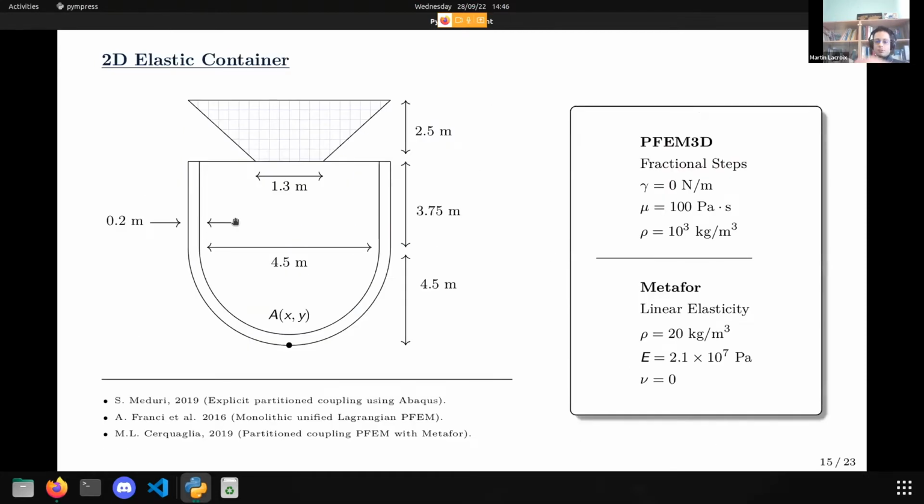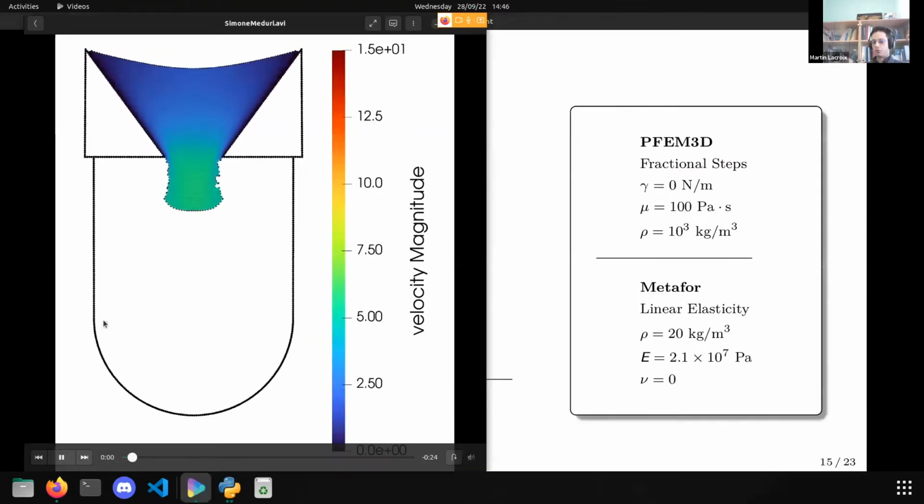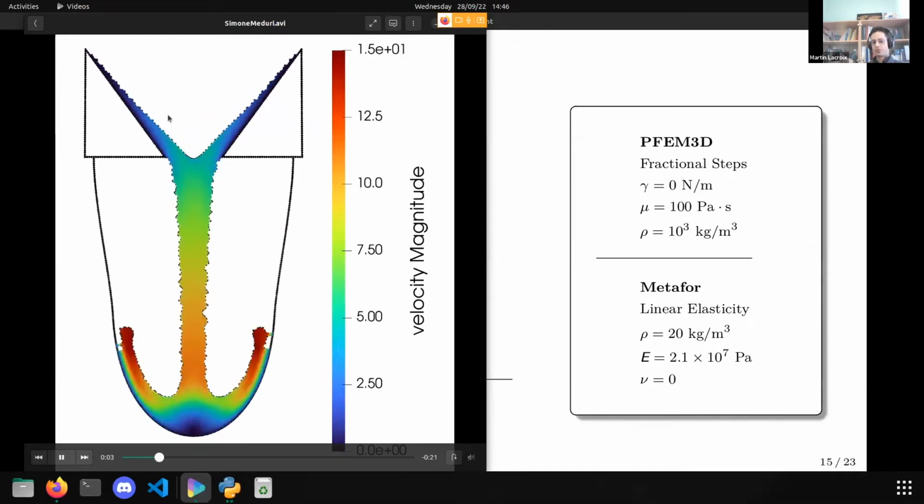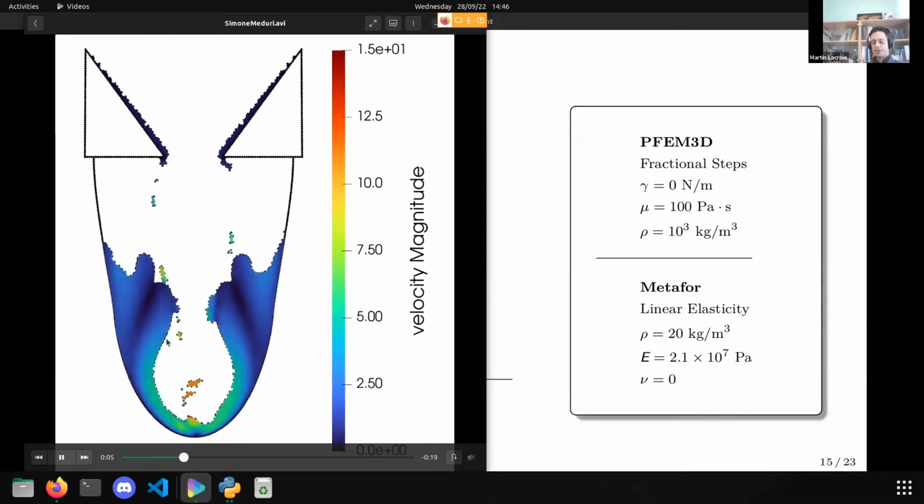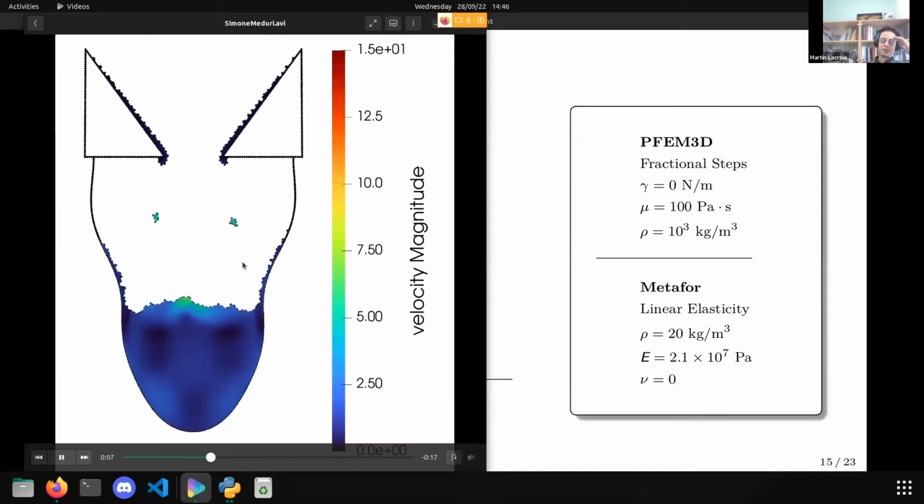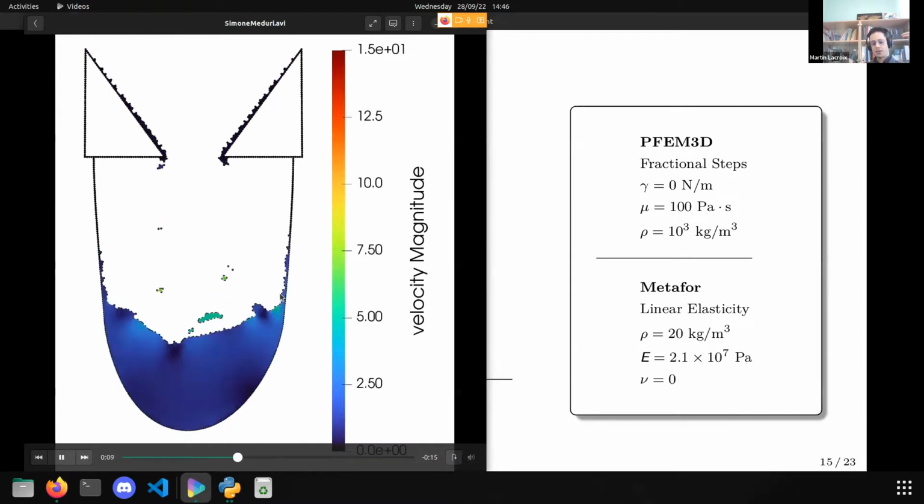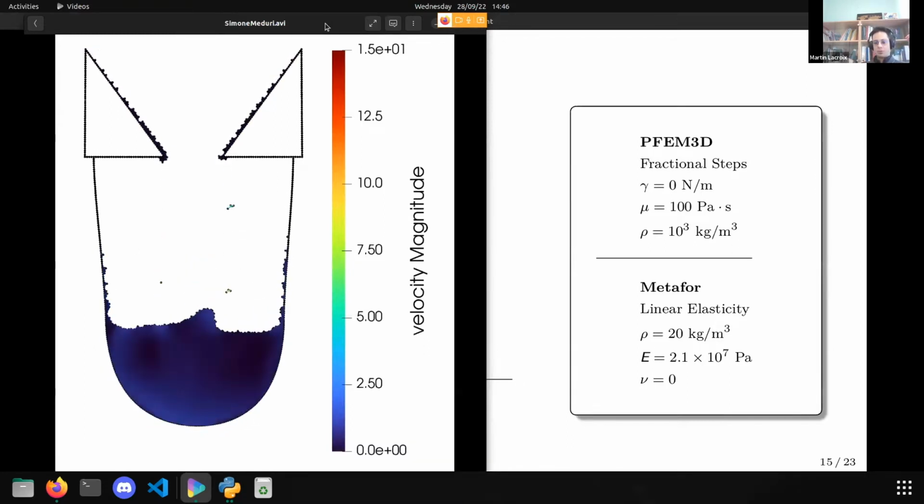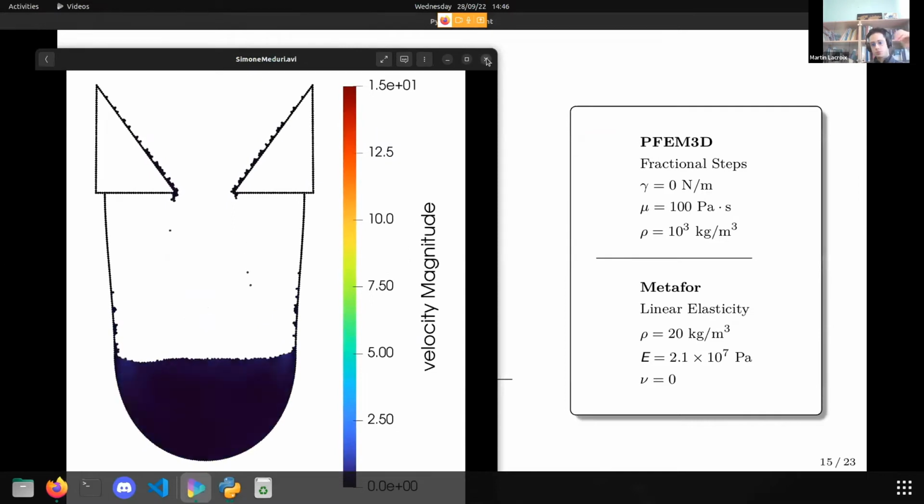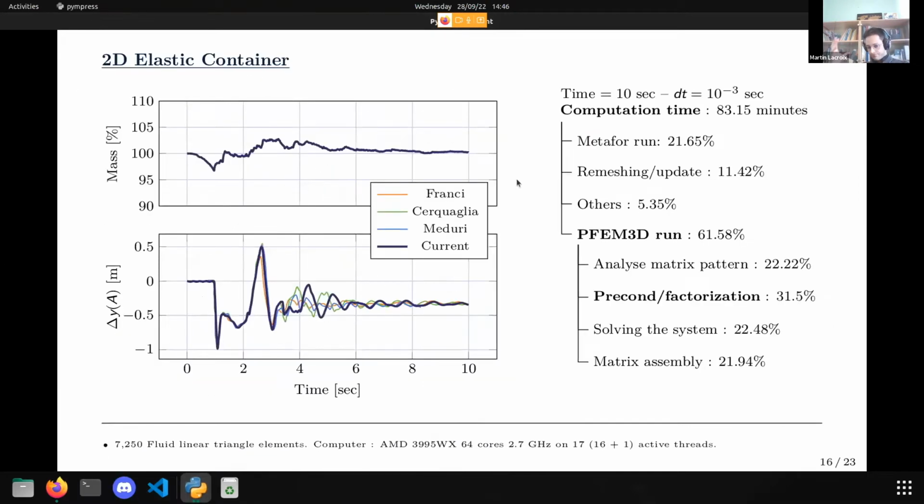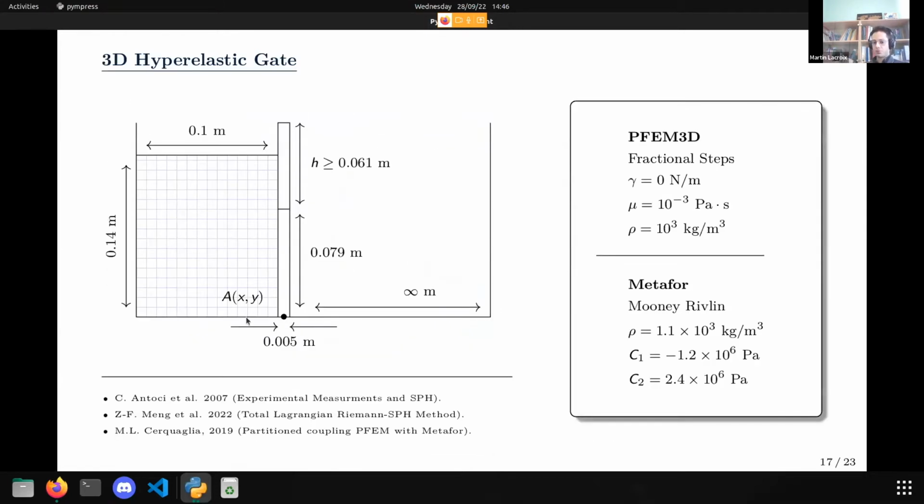Well, this is a bit the same idea. This is a kind of balloon that is filled by fluid that falls from the top of the structure inside this balloon. So I have nothing more to say for this test case. This is just to show it. Once again, with the total mass and the comparison with literature.